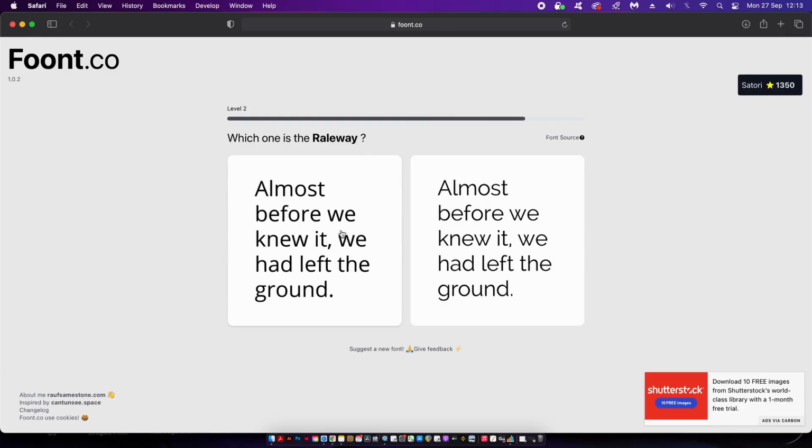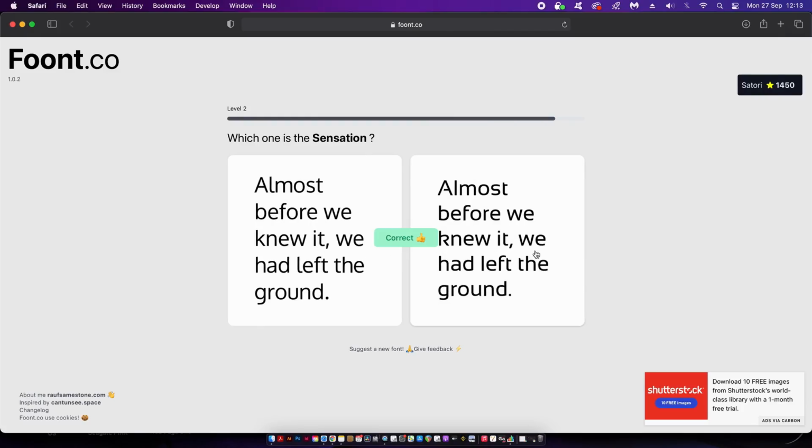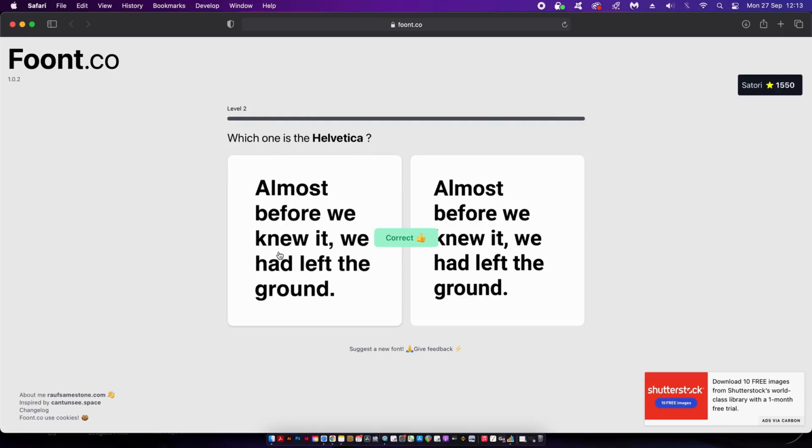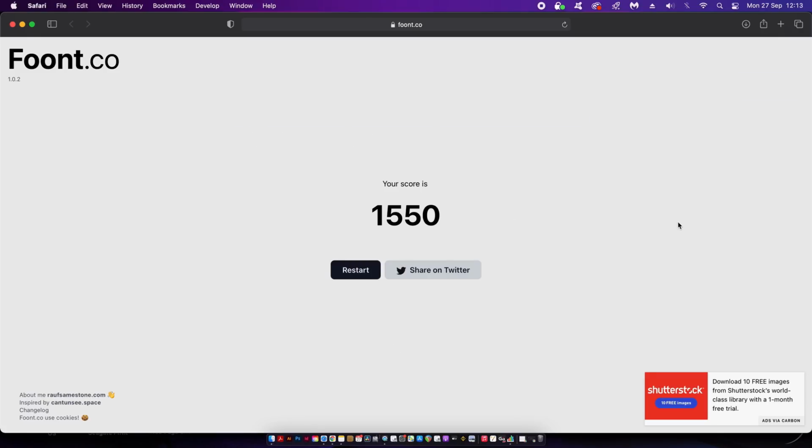designer, and that's things like the comma on Helvetica is really unique and it does stand out. But yeah, give this one a try and see what kind of score you end up getting at the end of the game. Mine ended up being 1,550, and I'm not sure if that's good or bad, but hey, it is what it is.